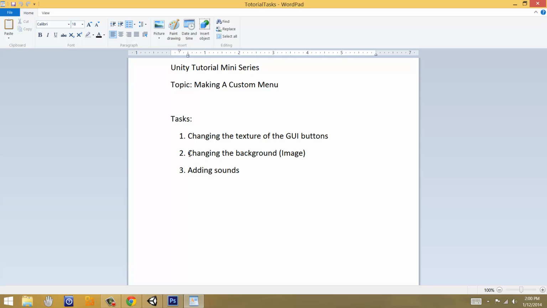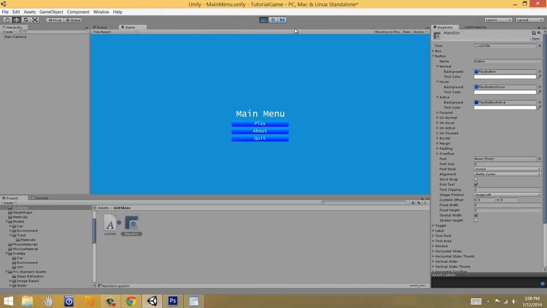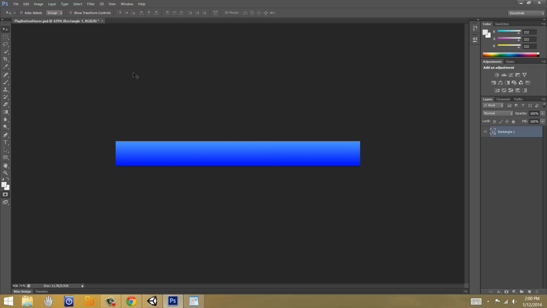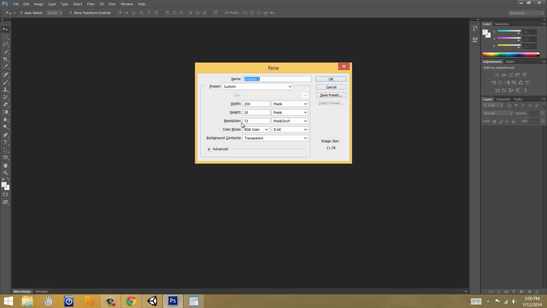Now we're going to change the background. So whenever you see this, it's going to be something a lot better. And that again, that's all up to you. And so let's go ahead and do that. Just do new. The width, let's do 1440. Let's do that resolution. And then for this, like 150. Tutorial game background menu.